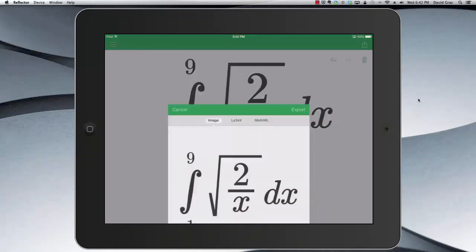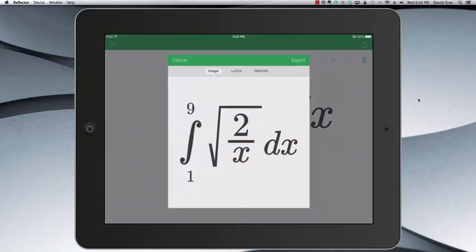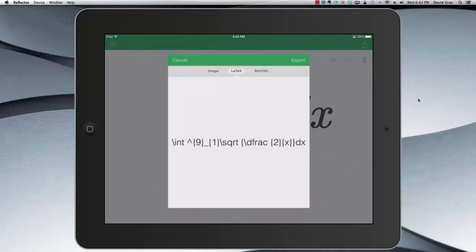Now we just say that we want to export that, and the default choice for MathPad is to export as an image file. And that'll just save it to your camera roll on the iPad, and from there you can do whatever you need with the image. Now you might be saying, image, come on, that's so 90s. Can't I use something different like LaTeX or MathML? And in fact you can if you're willing to pay for it.